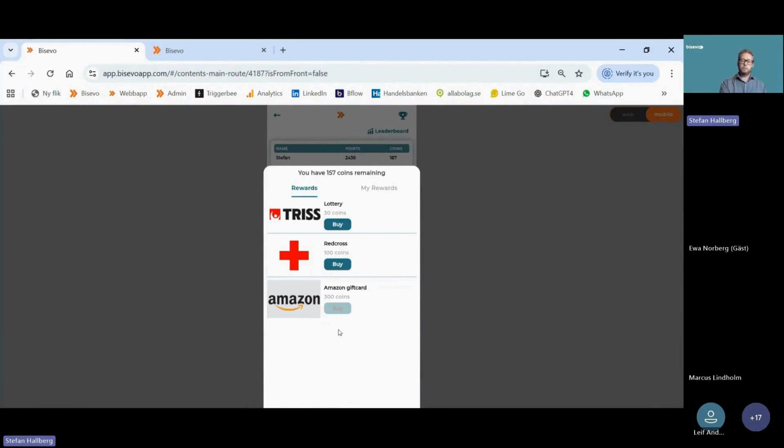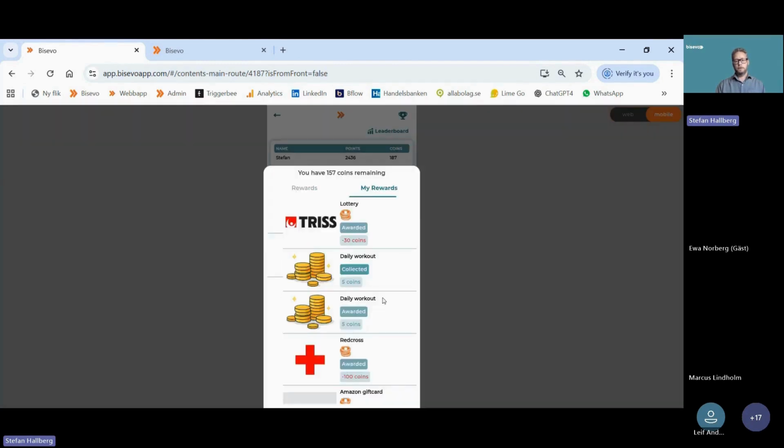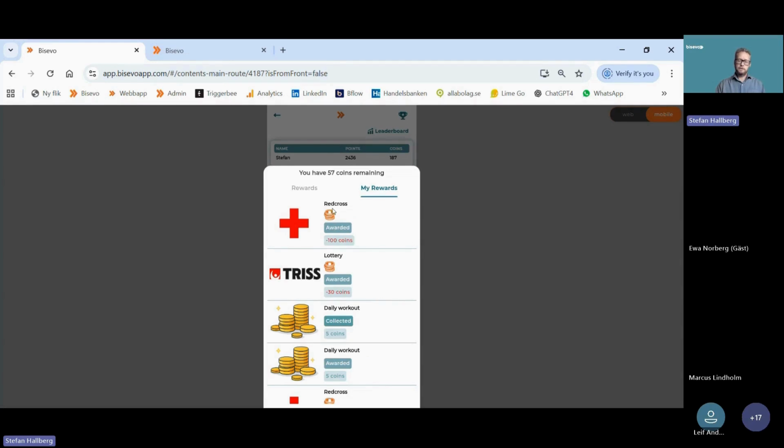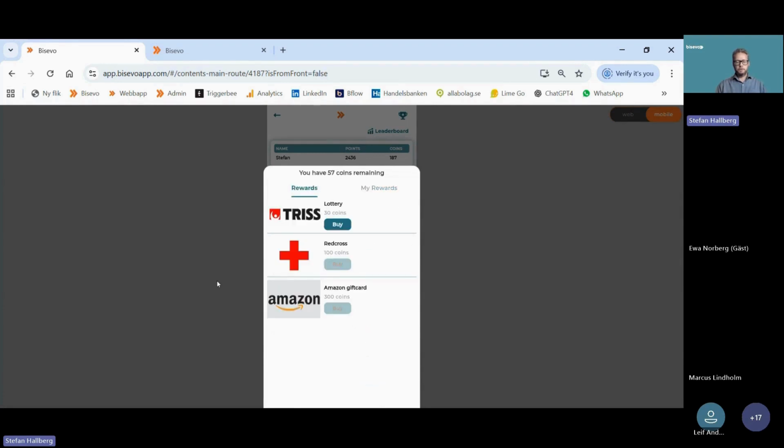So then I can save up, reach the 300 level. If I reach 300, then I get an Amazon gift card. I can donate 100 krona to the Red Cross now, for example. If I do that, there we go. And then I can see my history here, how it looks for me. This is also completely flexible, and it's super easy for anyone to set this up themselves.